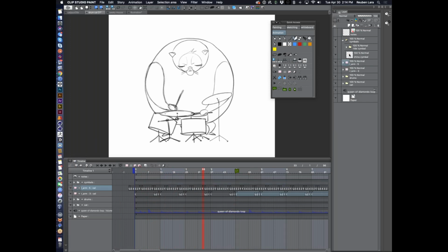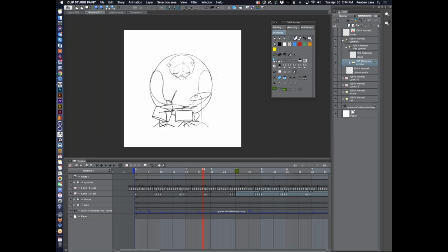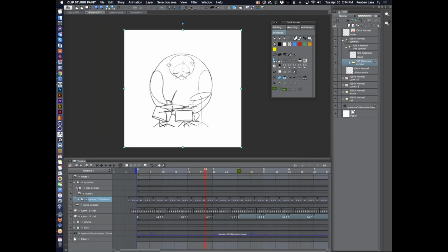Now we have our symbols. We've got our China symbol on the right, our ride symbol on the left, and inside the ride symbol folder, we have a static image, which is the stand, and then we have the actual symbol that is the thing being animated. So let me show you what this looks like. Right here, we'll just drill down into our symbols folder just like it is on the layers palette.